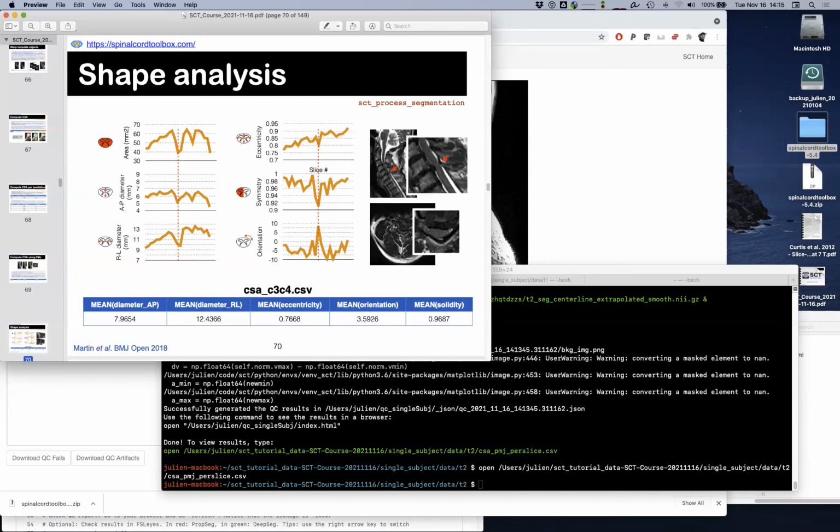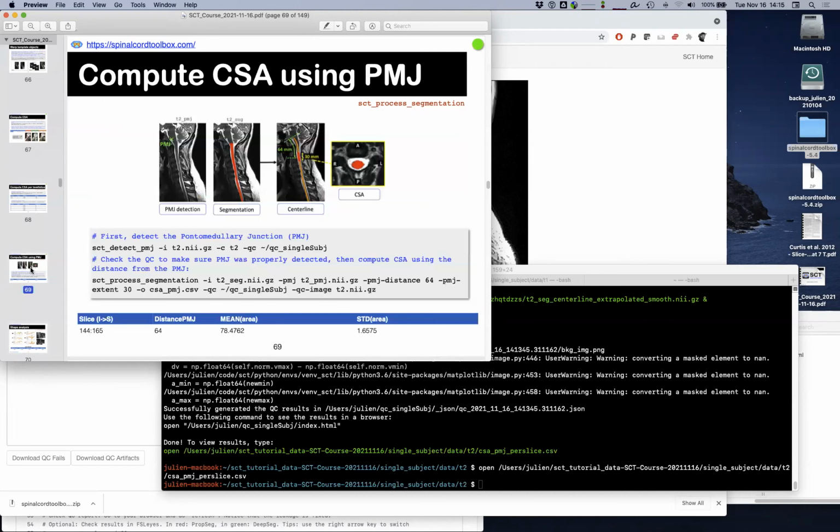Yes, just wondering, is this PMJ command line for the newest version of Spinal Cord Toolbox only? Because okay, that makes sense why it doesn't work for me. Right, I should have mentioned that. It's working as of 5.4 version. Maybe Sandrine, we want to make a note in this slide somewhere, or like in the slide note, that this is a feature as of 5.4.